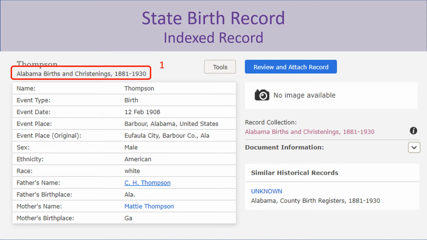This is an Alabama state record. Most birth records are recorded at the county level and then copied and sent to the state. It's important to look at both the state and the county where your ancestor might have been born. Not all county records were recorded on the state level. Occasionally you can find some birth records on a town or city level.